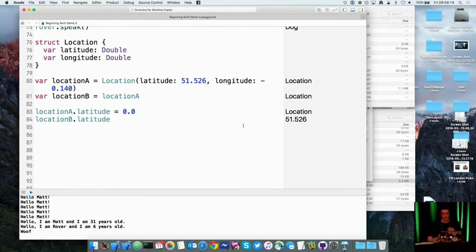Structs use what we call value semantics, which means that when you assign a struct to a variable, it's kind of like taking a copy. You can think of it as taking a copy. So here, location B is completely distinct from location A. So when you change location A's latitude, you're not changing location B's latitude.